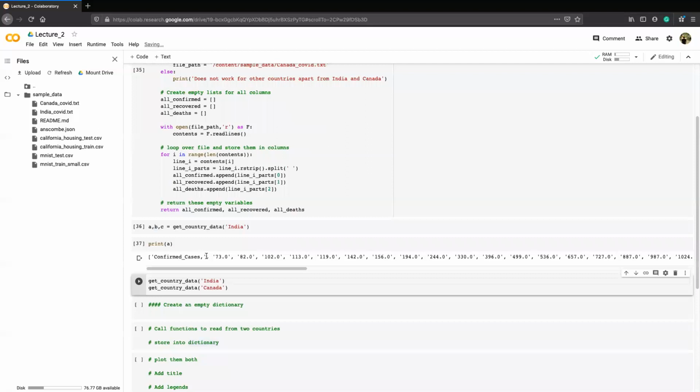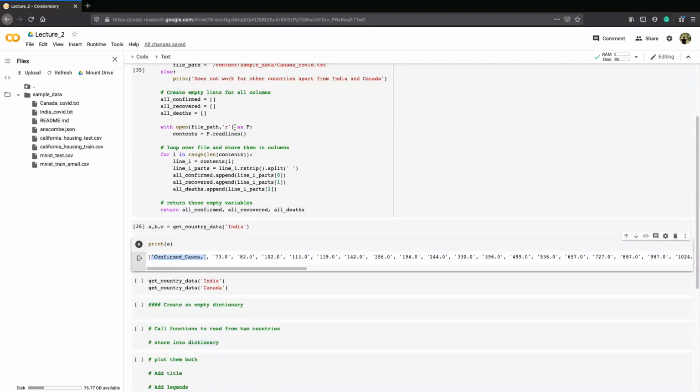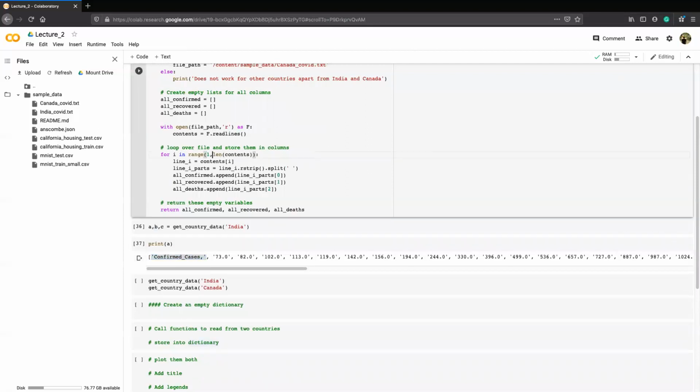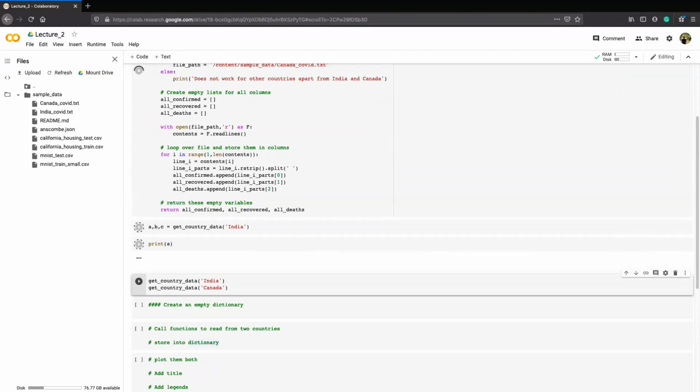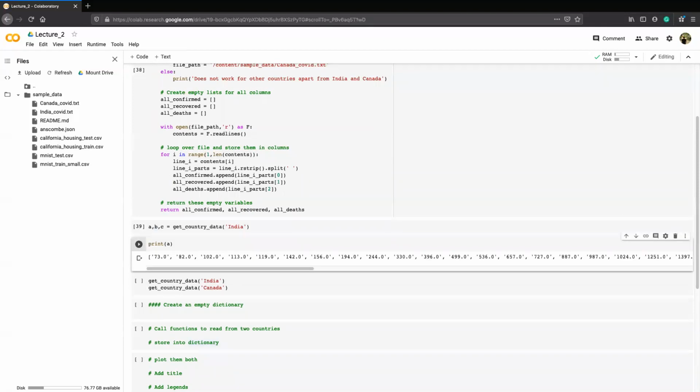Great. And as we've seen before, we don't need the first column. So what I can do here, I can start from 1. If this seems fast, it's just stuff that we did in the first class. So if you go and read lecture 1, this should seem like stuff that you've seen before. And I've stored this for India.